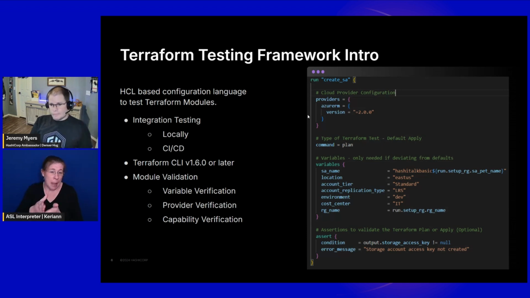If you've never used a Terraform test framework, it's very simple, HCL language based. If you're writing Terraform today, you're already there. You should be able to write Terraform tests by this afternoon and be up and running. You'll be familiar with the language structure and how it works.